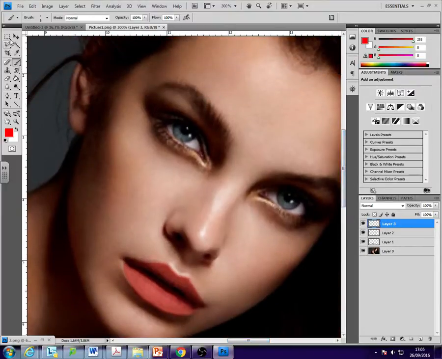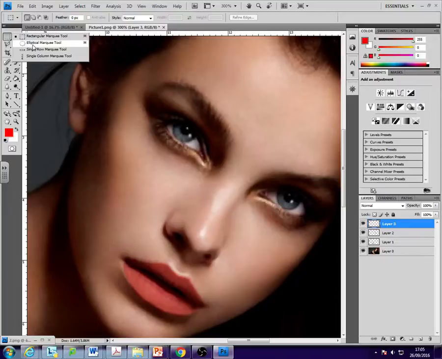And then I'd like you to select this elliptical marquee tool. Now it's a little bit difficult to use this. If you hold it over the point, so if I show you on this one, the point where the eye kind of reaches the top there, get it around about the same size, something like that, and then you can use the arrows on your keypad to move it.